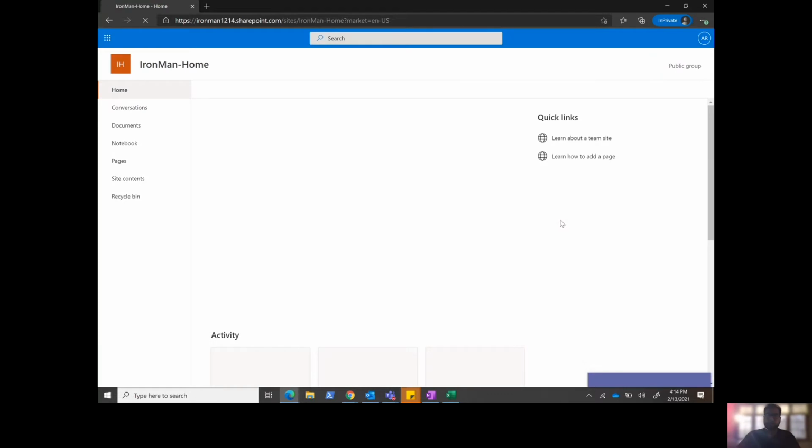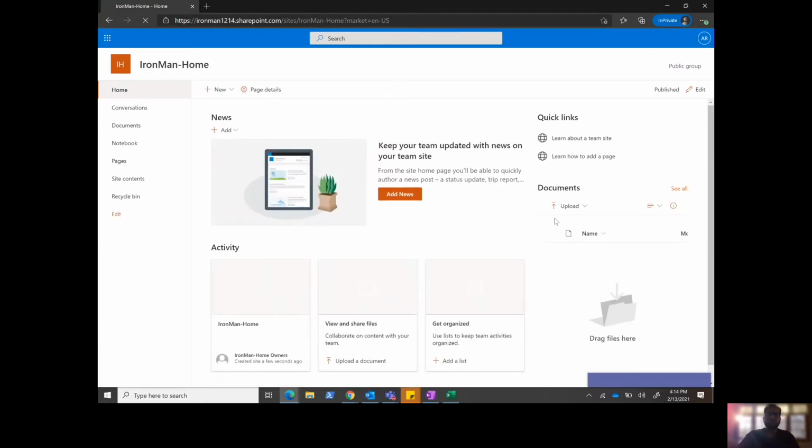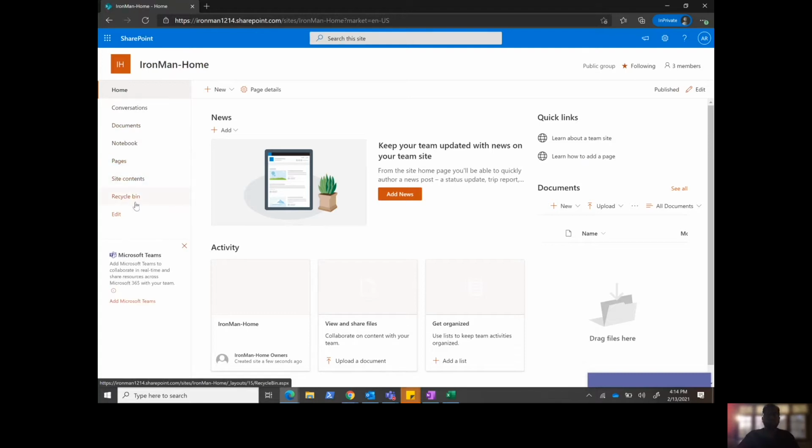So you have a shell site that's created with a few apps. In the left navigation, you can see some links here, right? Conversation, documents, notebook pages, site content, recycle bin, and an edit option. There's also an option to link this site to Teams, but we are going to do that later in one of the other videos.